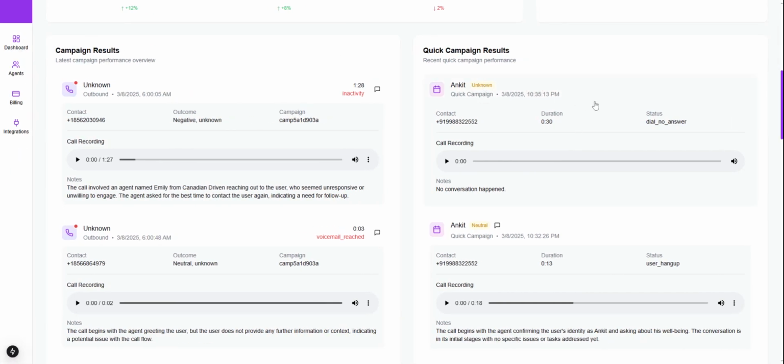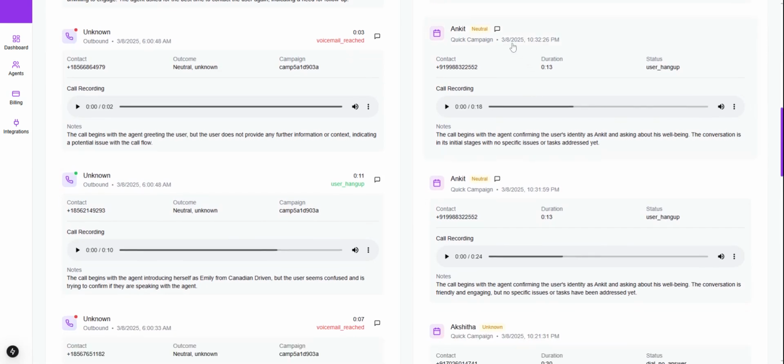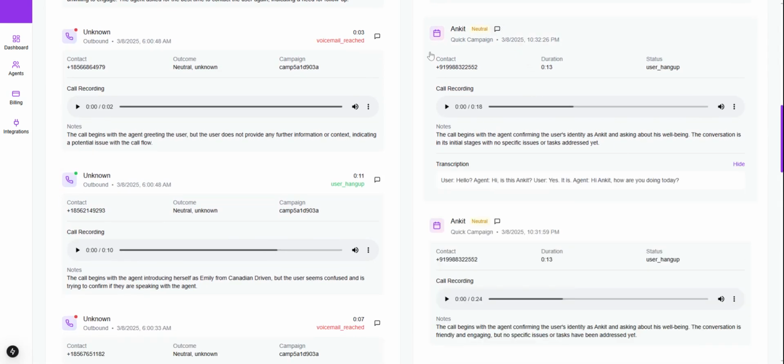In quick campaign results, we can see the name of the particular member whom we have called, as well as the contact details, duration, and status of that call. Since there was not much conversation done, there's not much transcription. So if we have a look here, Ankit, the contact details, duration, status of that, and the call recording, if you want to play it, we can play that.